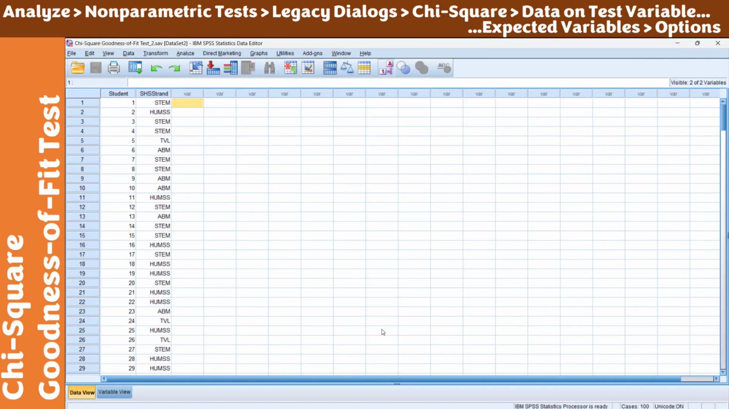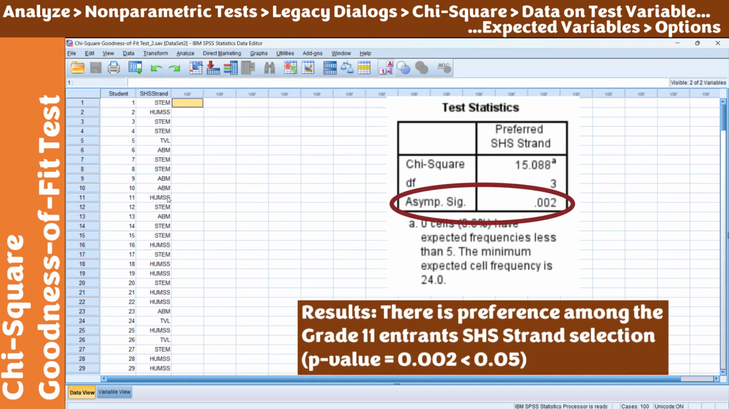So going back here, this set of data shows that against our expected results, there is a significant preference. It's different from the equal distribution because our null hypothesis is of no difference. Based on this, and comparing on the expected results based on the proportion claimed by DepEd, we have really established that there is preference among the selection of our grade 11 entrants on their senior high school strand.